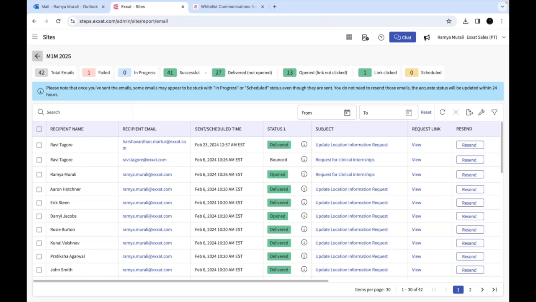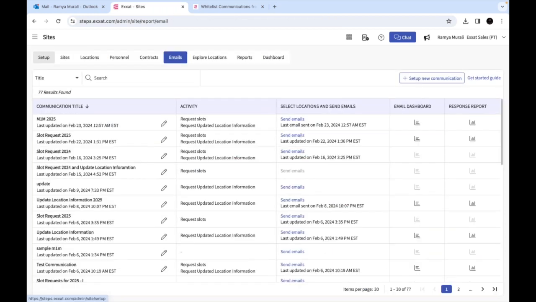Thanks. So just to summarize what Harsha said, if you have already scheduled all those emails, anything related to the configuration can be changed, but anything related to the recipients or to the email template cannot be changed at that point of time.